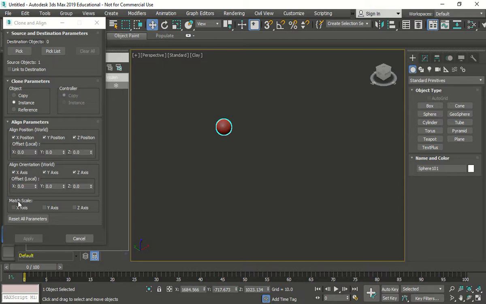Let's add... I think we needed an object to place on. So maybe I did this wrong. Pick list. No, hold on. I think I did this one wrong.